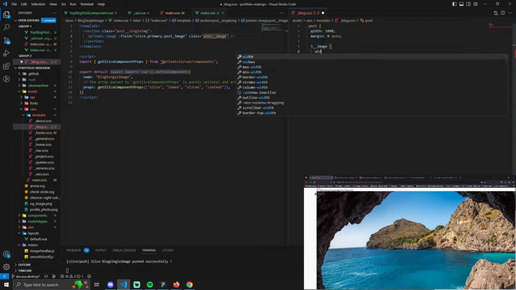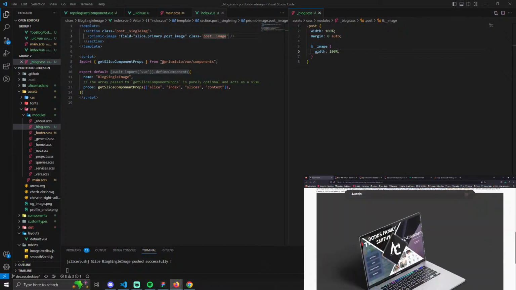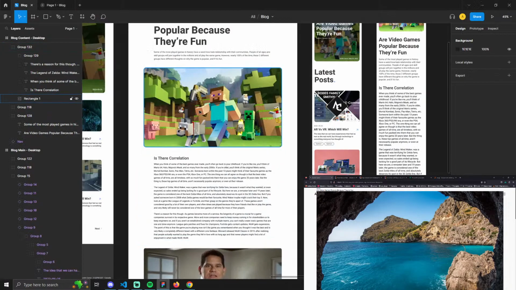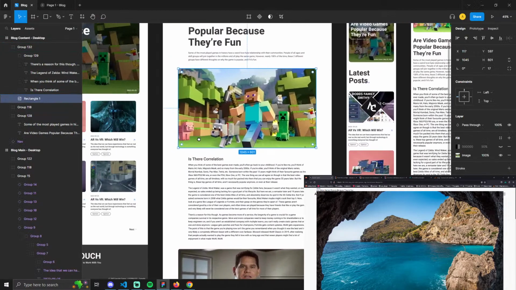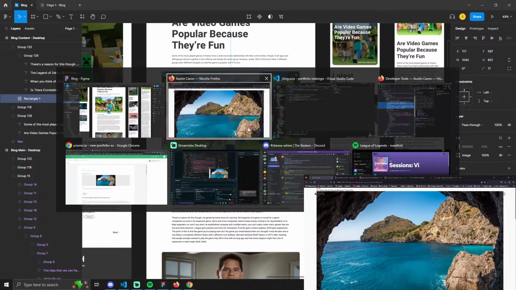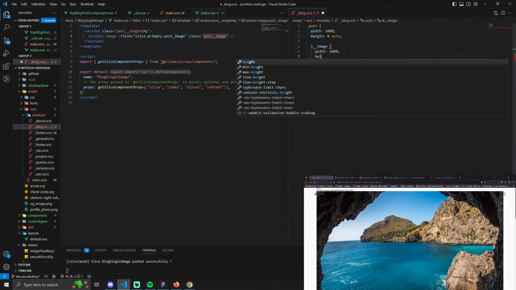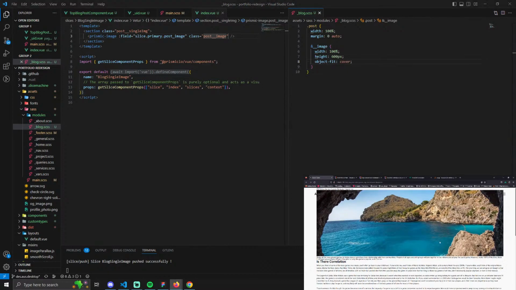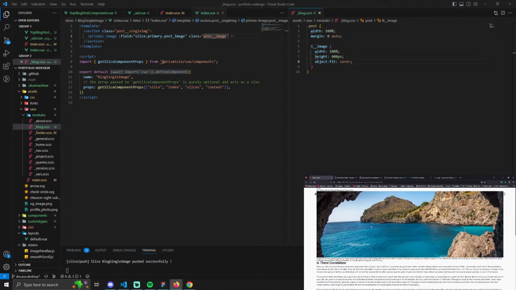And width 100%. Okay. So they're still super tall. I do want to set a width or a height. So let's do height. Just start at 600 pixels. And we'll do background size cover. Okay, so this is obviously going to be, or not background size, object cover. This is not going to be what I want for this size.